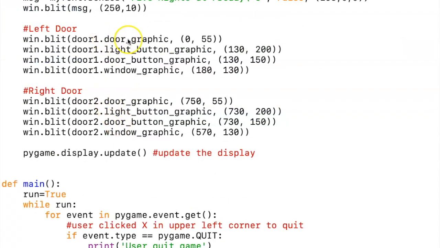We'll do the graphic for the door on the left side and the button to turn on the light, the button to close the door, the window graphic, same thing for the right door, and then we'll go ahead and call the update function to update the display.